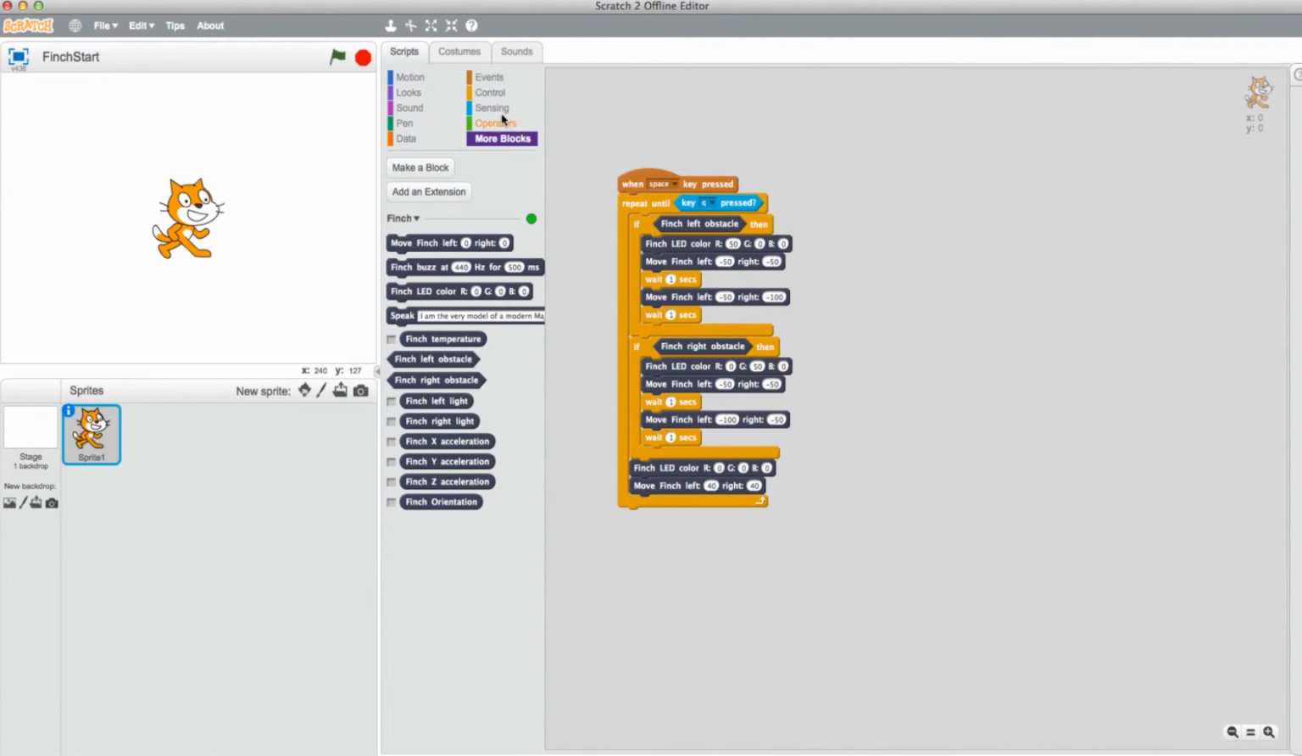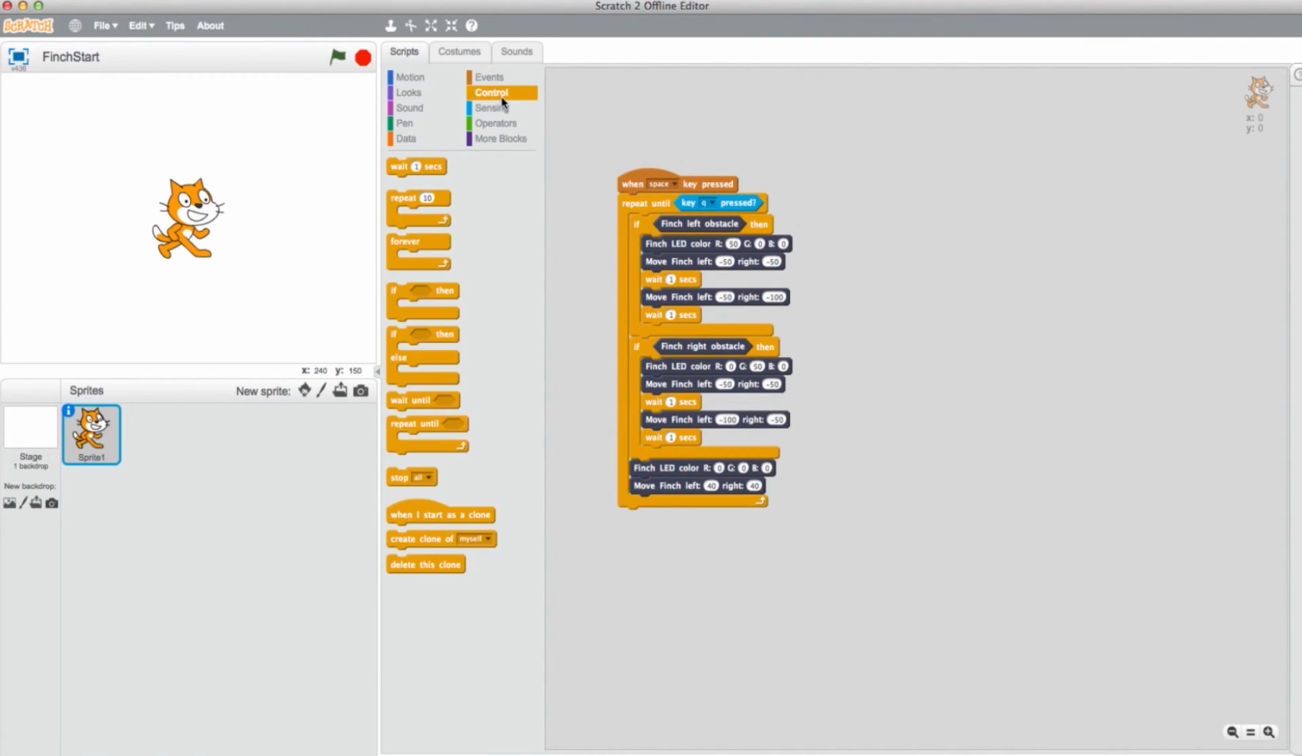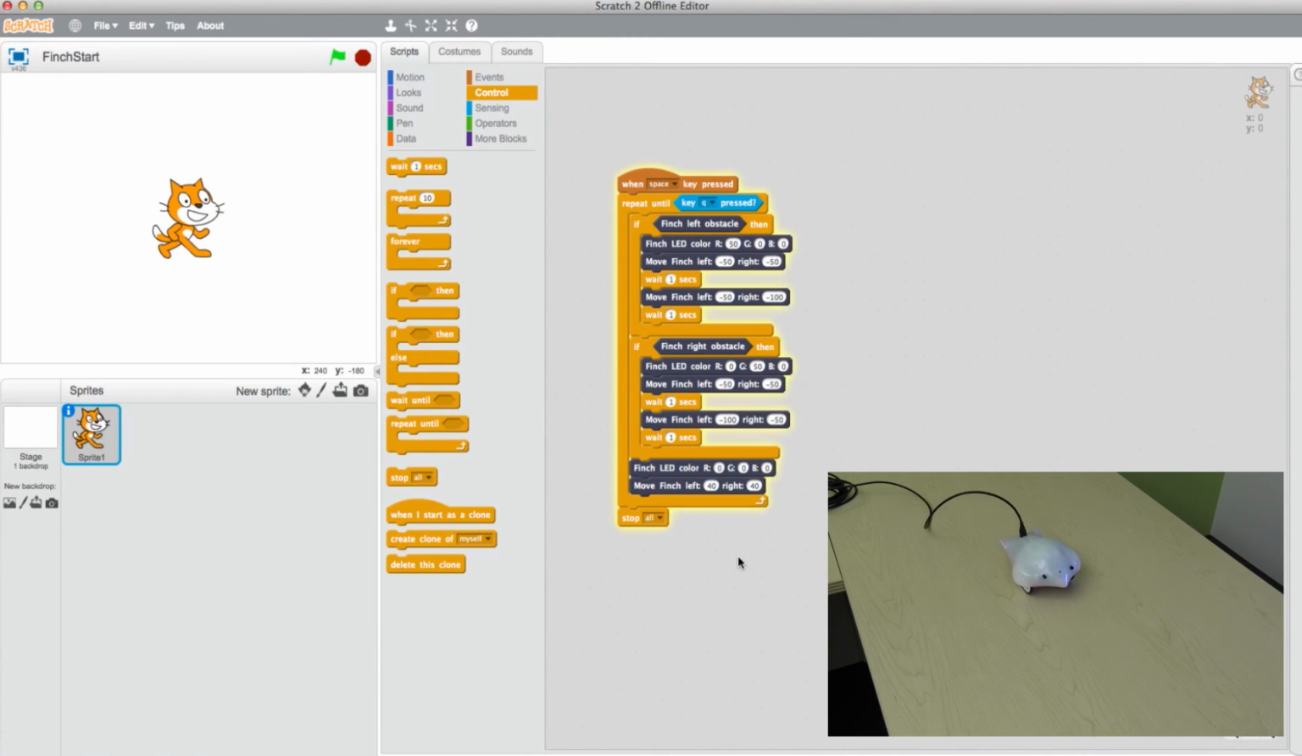We still don't have a reaction for when the Q key is pressed. In this case, I'll add a stop block to the end of the program when Q is pushed. Now, all that's left is to test our program by hitting the spacebar pressed.